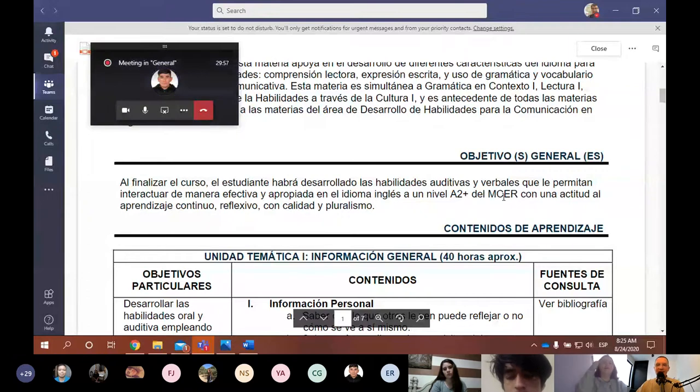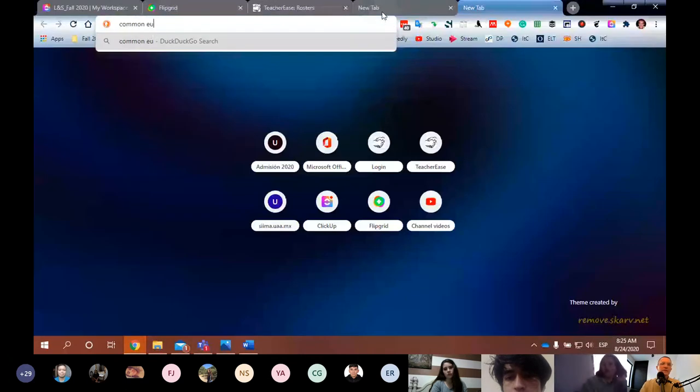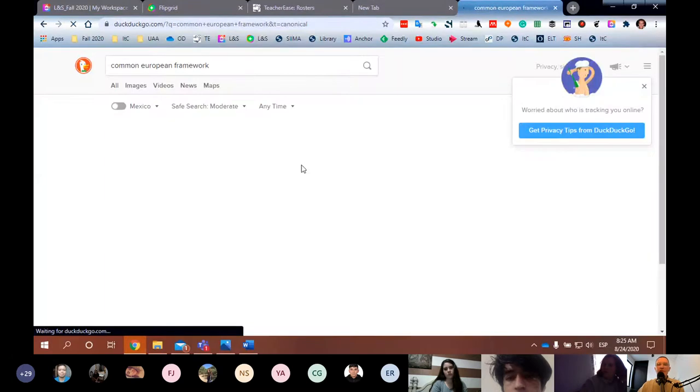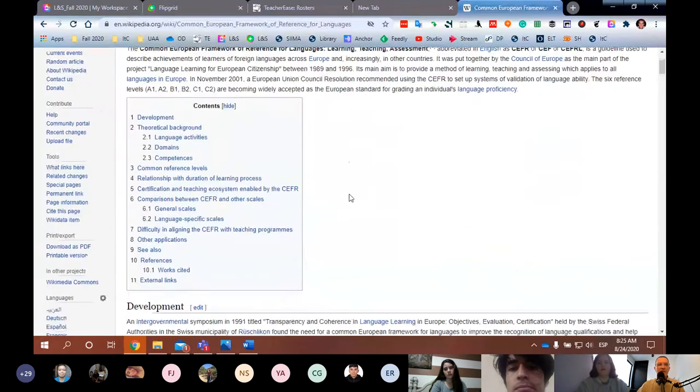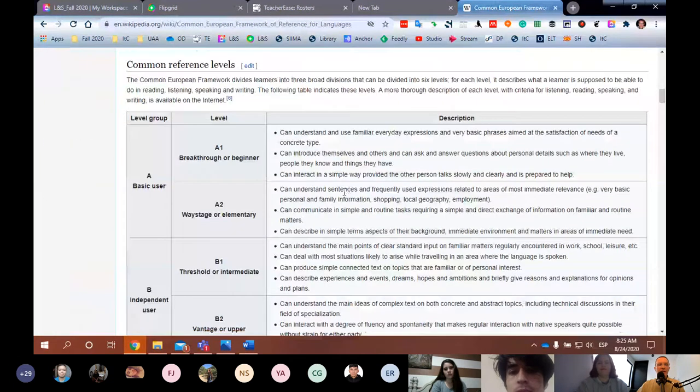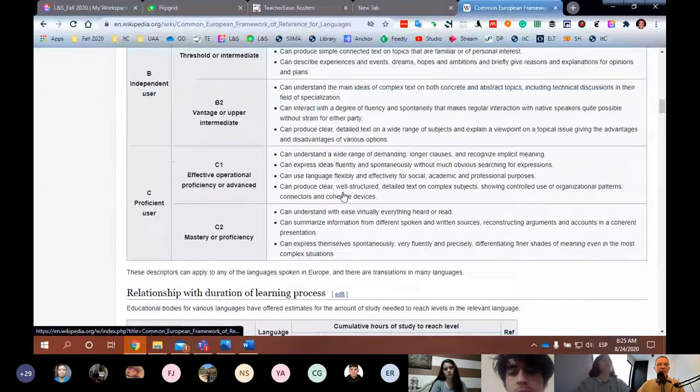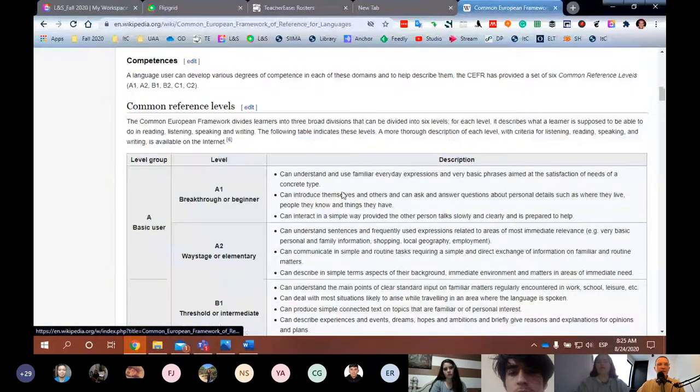The MCER, this is the Common European Framework. And if you're not familiar with the Common European Framework, this is basically a standard for learning English as an additional language. Okay, so if you're interested and you want to learn more, this is the Common European Framework, where they use a scale, in this case, A1, A2. All right, so this is basically the description for the level that we are considering for this class.